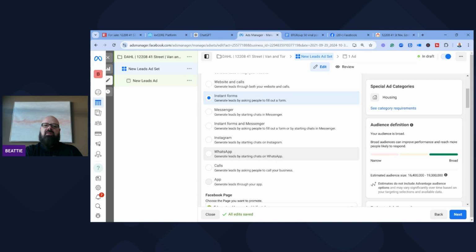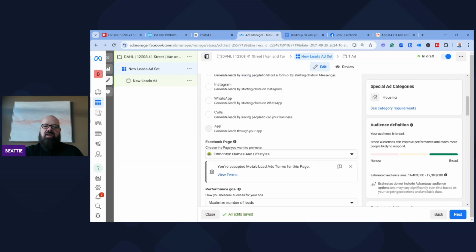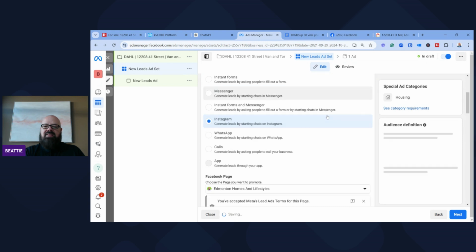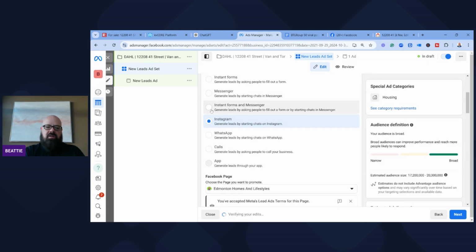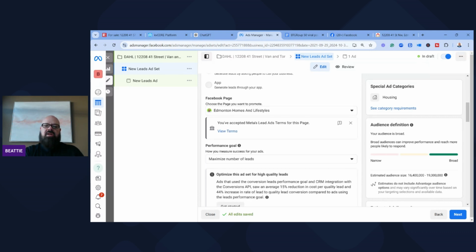This is a form created in Facebook. Sorry, instant forms. This is the form in Facebook that pops up when they click on it. And what it does is it asks them to, what's the easiest way? It auto fills everything, so it's already there for them. Says basically, is this correct?